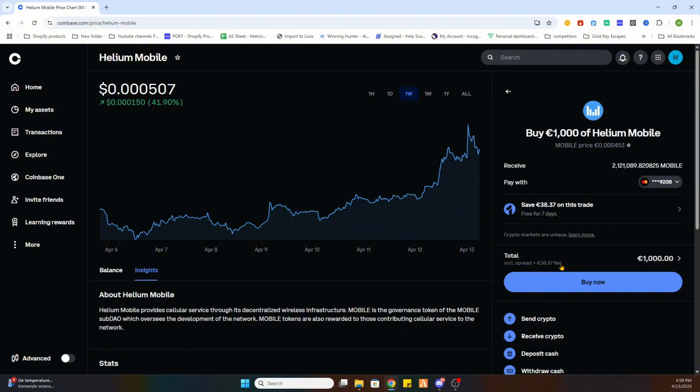So if you would like to save yourself a bit of money, then you can use the Coinbase One subscription. As you can see, on one order alone, we can already save up to 38 euros. It is free for 7 days, so you can try it out. And after those 7 days, you will pay around 25 euros a month. But on one order alone, you are already in profit.